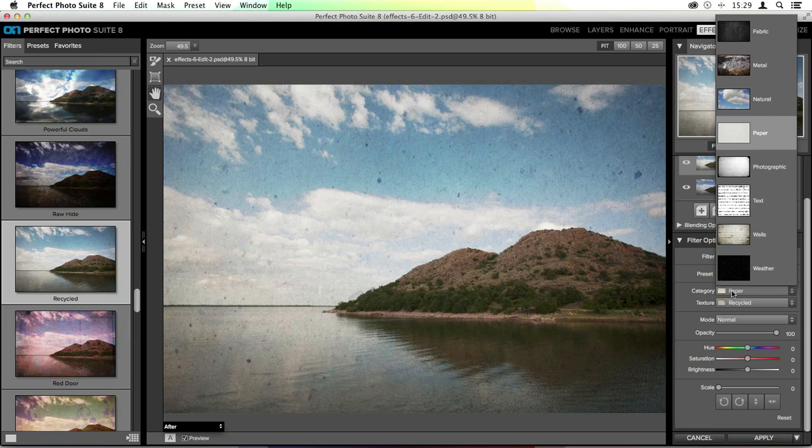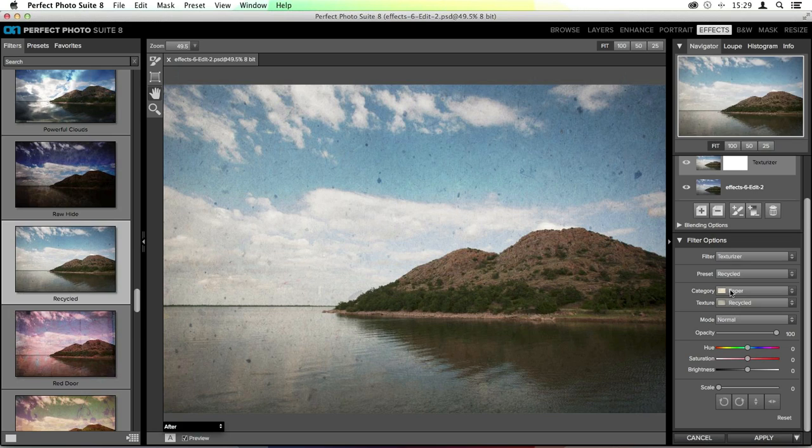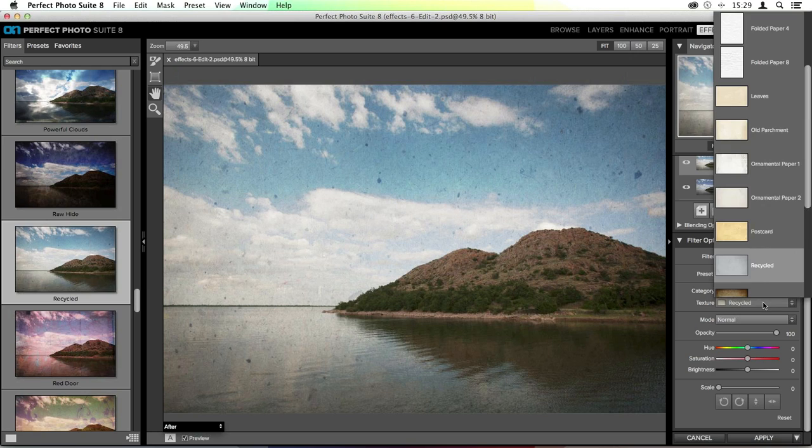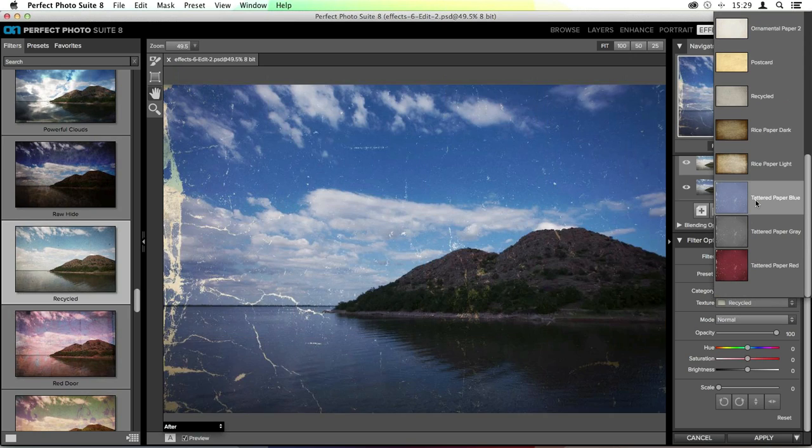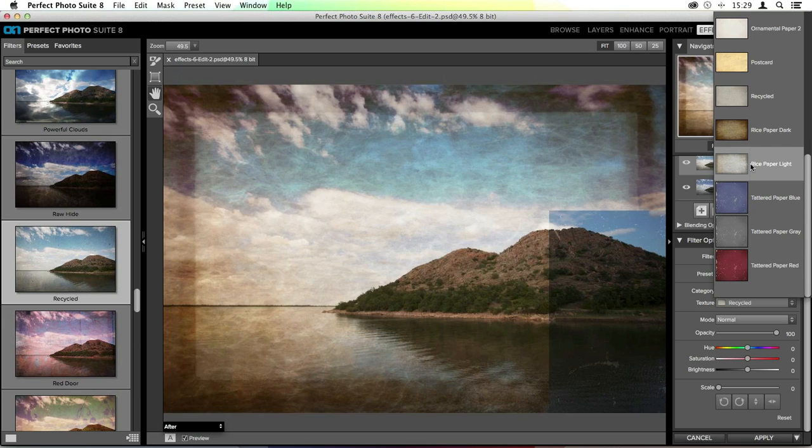You'll see everything is separated down into which category of texture you'd like to add. I love the paper category. That's the one I use the most, followed probably by the metal category, which has some cool grunge textures in there. And then once you've chosen a category, you can open up the texture drop-down menu and you can find another one. And anytime you hover your mouse over a texture, it's going to show you an example of what it looks like on your photo.